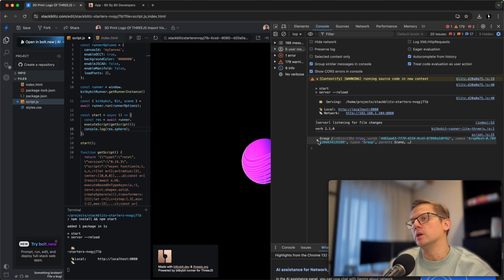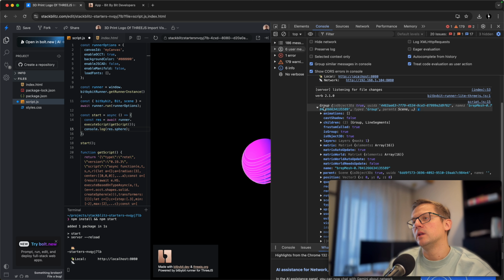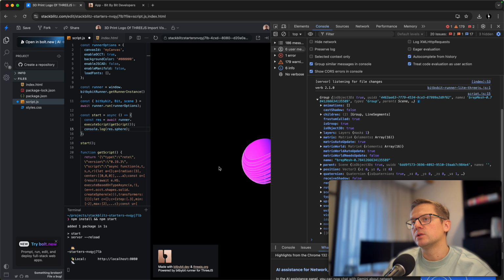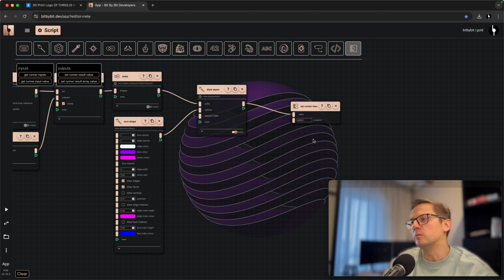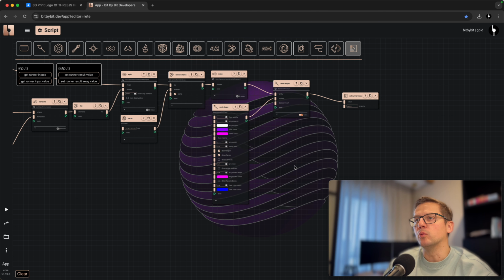So now you see here that the group has appeared, and that's a group that contains mesh for this whole object that you see on the screen, right? So this is very simple. You can output anything, numbers, meshes, whatever you want.